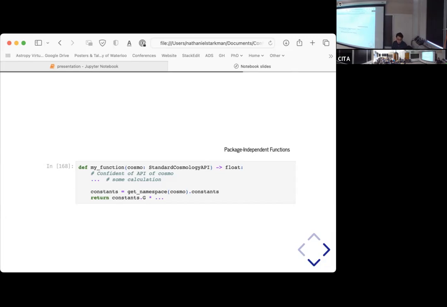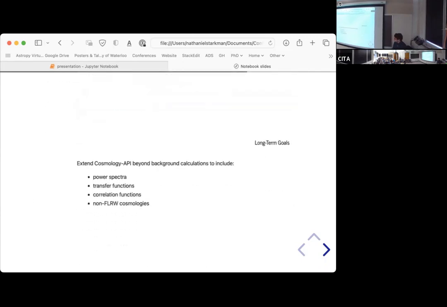So that's where I want to take the cosmology API. Right now, it's just concerned with background computations, but the long-term goals of the API are to establish standards for many other things that are common in cosmology: power spectra, transfer functions, correlation functions, even looking at some non-FLRW type cosmologies. And to build out a nice standard so you don't have to worry about what specific implementation you're using. You can just build your functions in this very, very independent way.